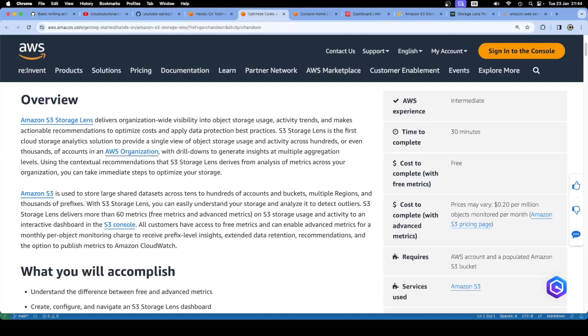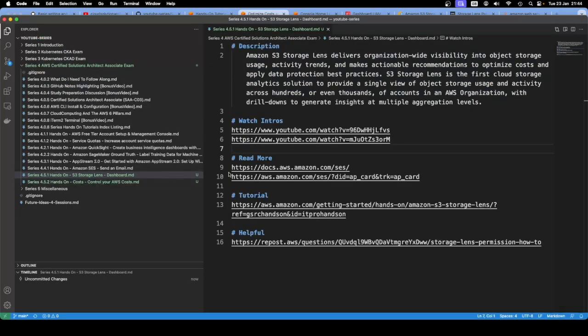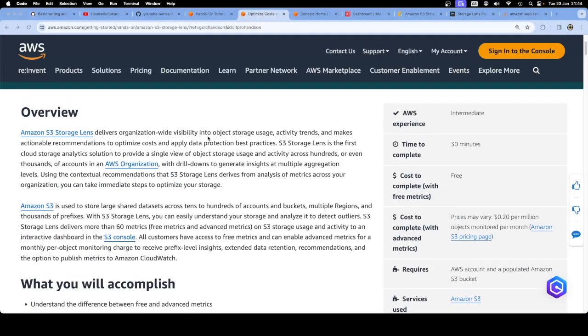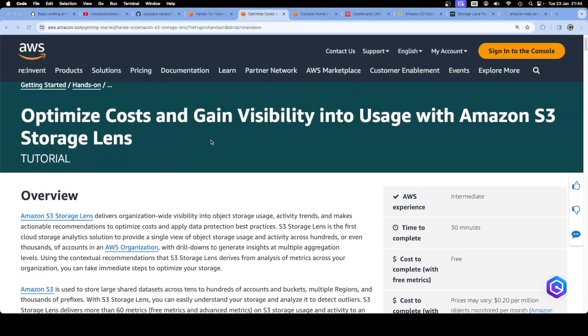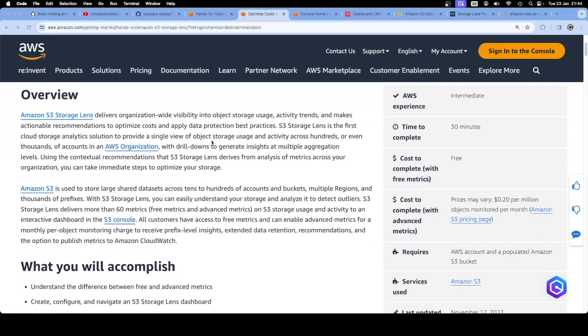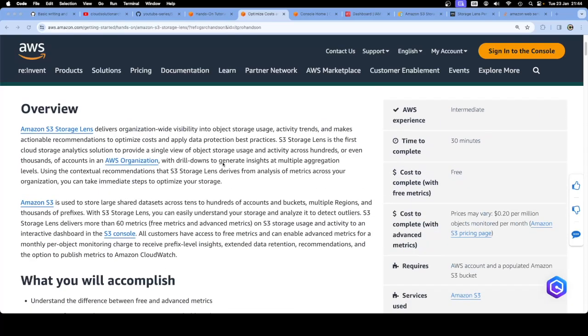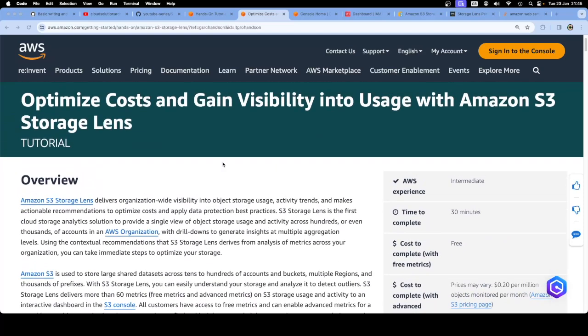So what I've done is I put a link in to some good YouTube videos here. So definitely have a look at those. But again, I'm not here to teach you what Storage Lens is. What I'm here to do is make sure that, for the exam preparation, we read through this documentation and get it in line for what could come up with potential exam questions.